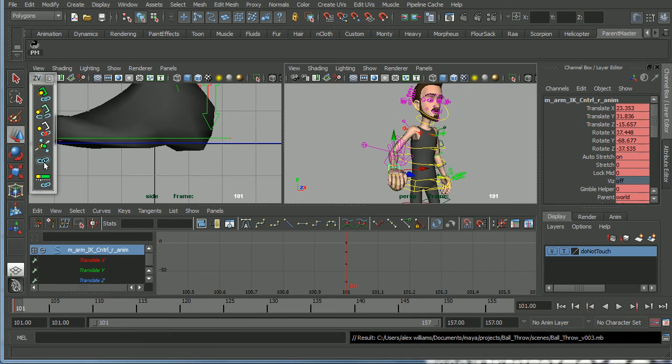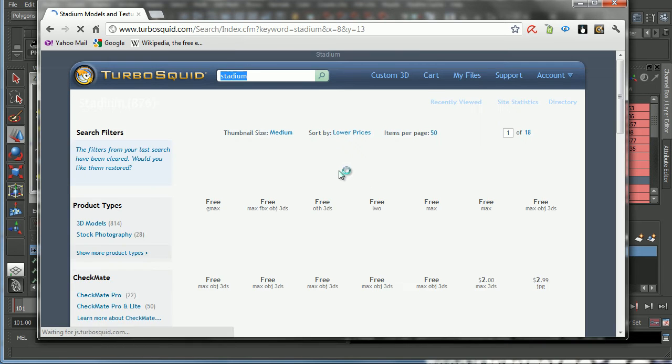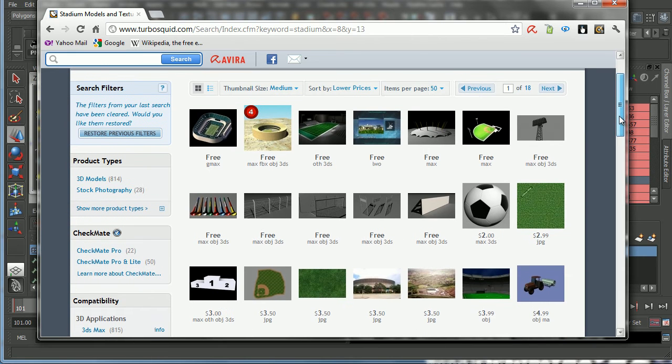Now the next thing I'm going to do is try and find myself a set. So I'm going to go to www.turbosquid.com, a website that you're already familiar with, and I'm going to enter the keyword stadium and see if I can't pull up some kind of free set that I can use. Okay, so there's quite a bit of free stuff here.